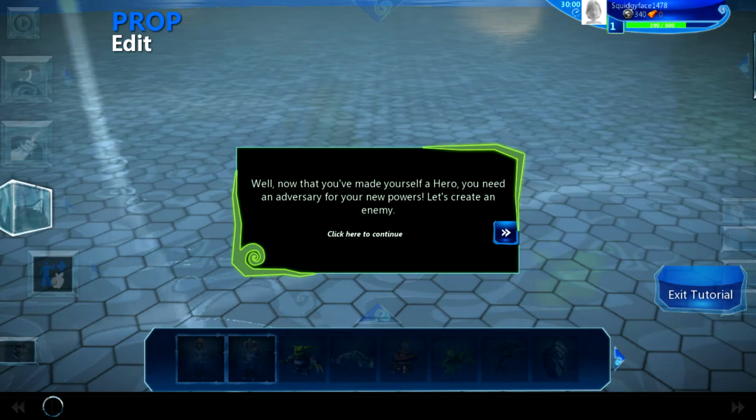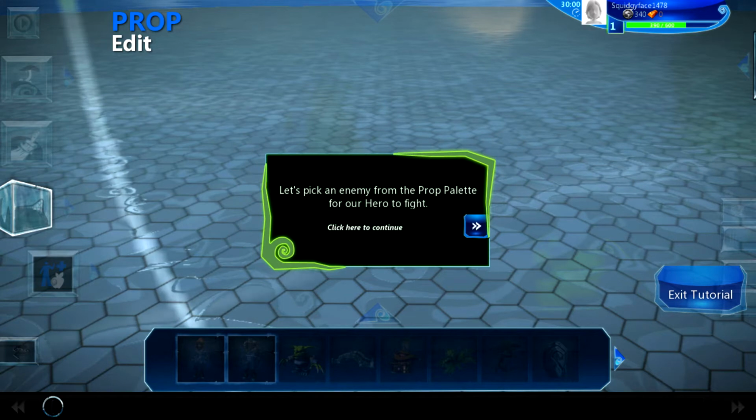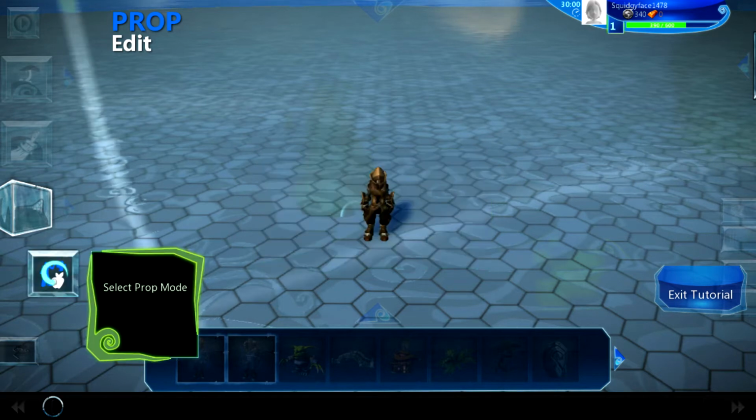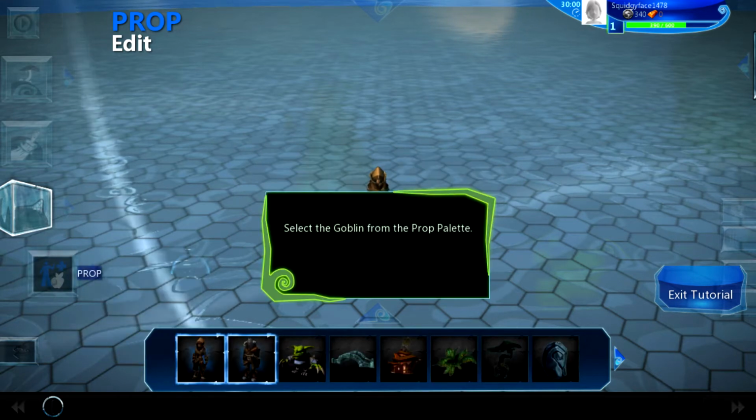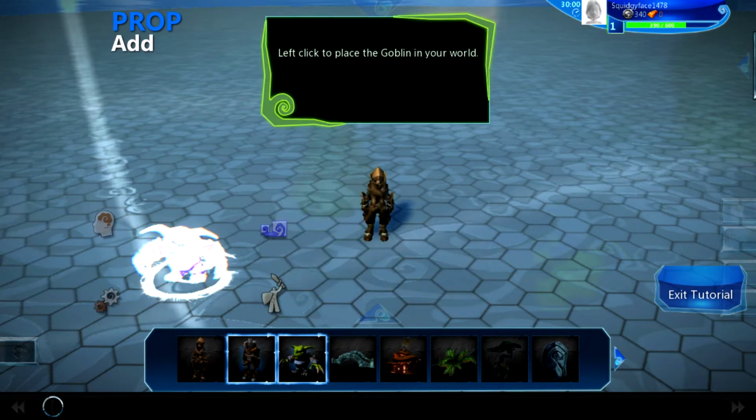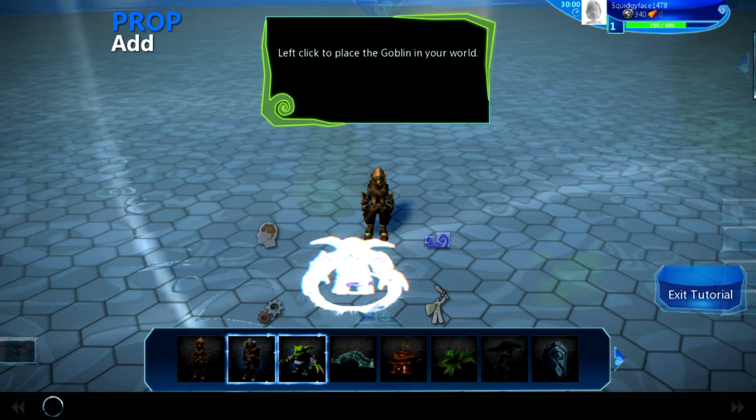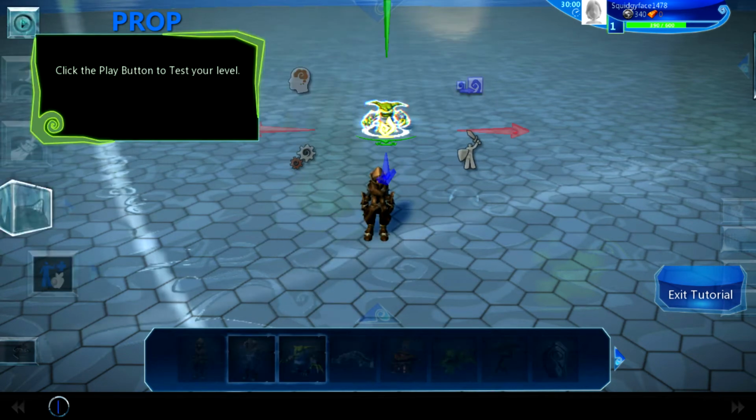Well, now that you've made yourself a hero, you need an adversary for your new powers. Let's create an enemy. Let's pick an enemy from the prop palette for our hero to fight. Select the goblin from the prop palette. The goblin is that one, I'm guessing. Okay, so we'll put the goblin over there.